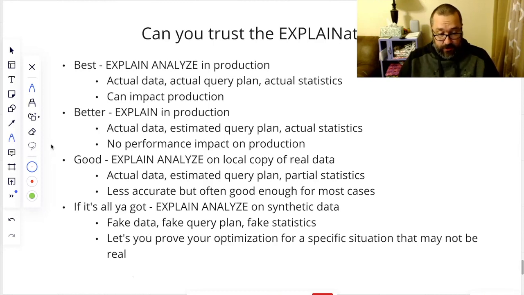Inserts and updates can be slow as well, so that can have an impact. But you get the best results. You get 100% certainty what the query plan is and what the impact is going to be on your database.